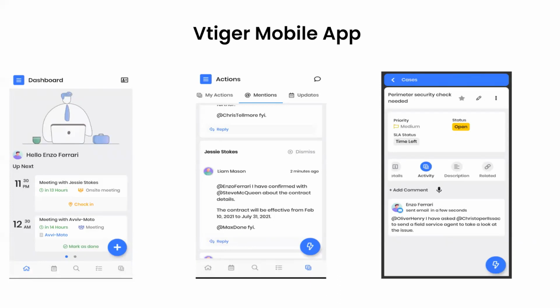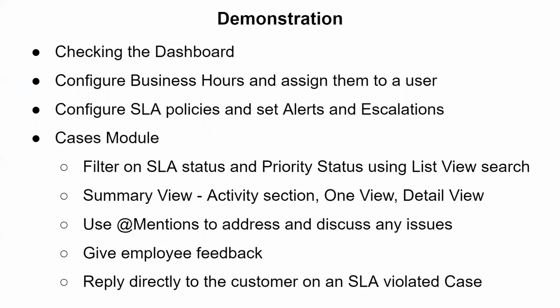So now that we've covered some of the features that are available for a customer service manager using Vtiger, let's review the scenario that we're going to run through during the demo. So during this demonstration, we are going to be logging into my Vtiger instance, and we're going to check out the dashboard. We are then going to configure business hours and assign them to a user. We're also going to configure SLA policies and set alerts and escalations.